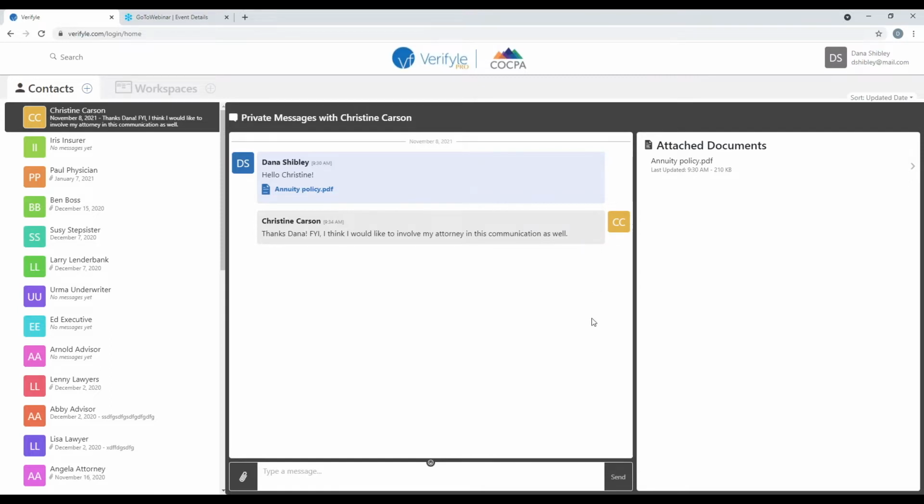So the main point here is that I have shown you how using Verifyle, you can very quickly and easily have a secure, heavily encrypted communication with anyone simply by going to the contacts area in Verifyle, clicking the plus symbol, and adding that person's name and email address.